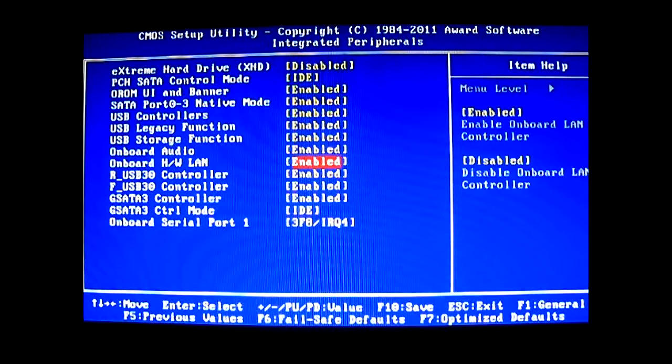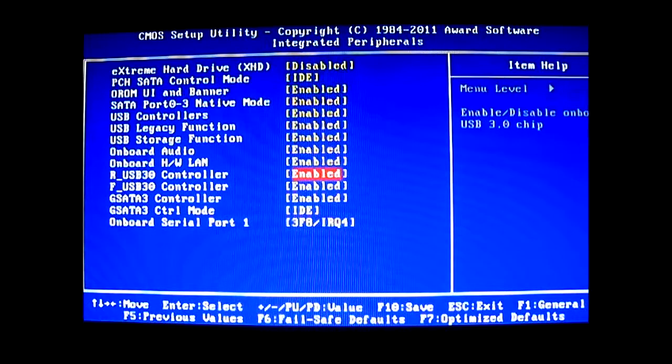onboard hardware LAN, and you can also get the, see there's two USB 3.0 chips here that you can enable and disable. One in the rear and one in the front. The rear is on the rear I/O, and the front is actually mid-board. You need to plug it in.